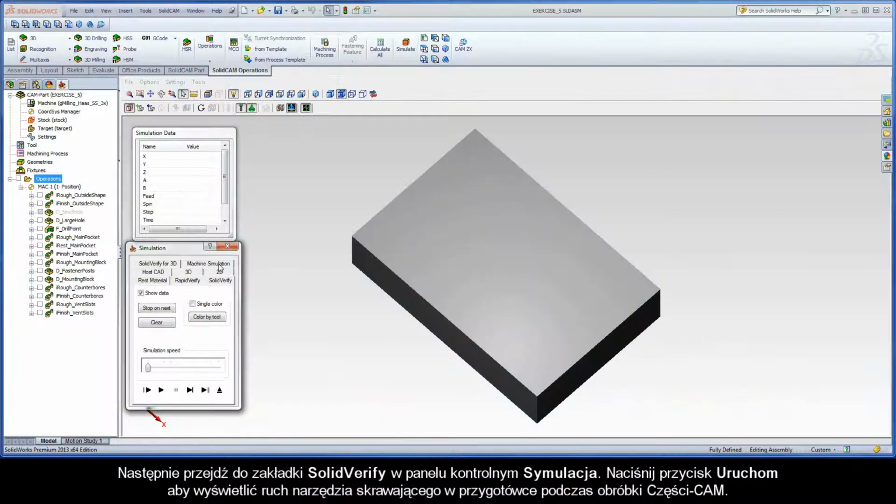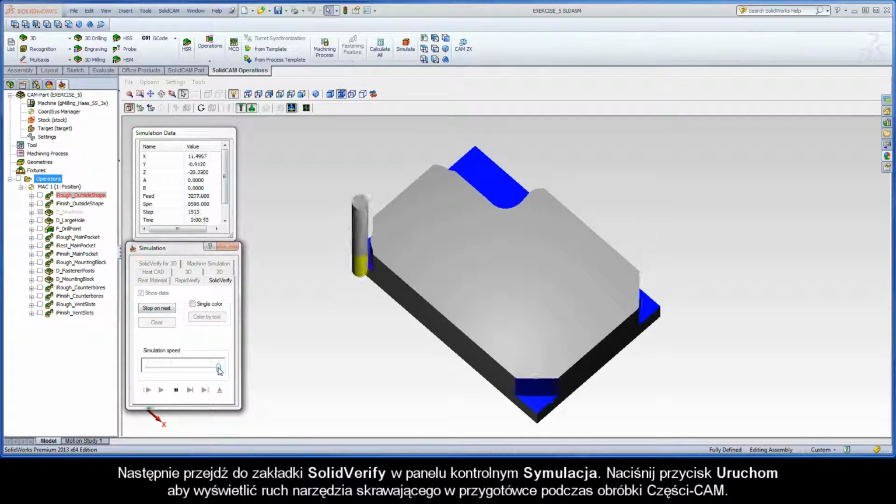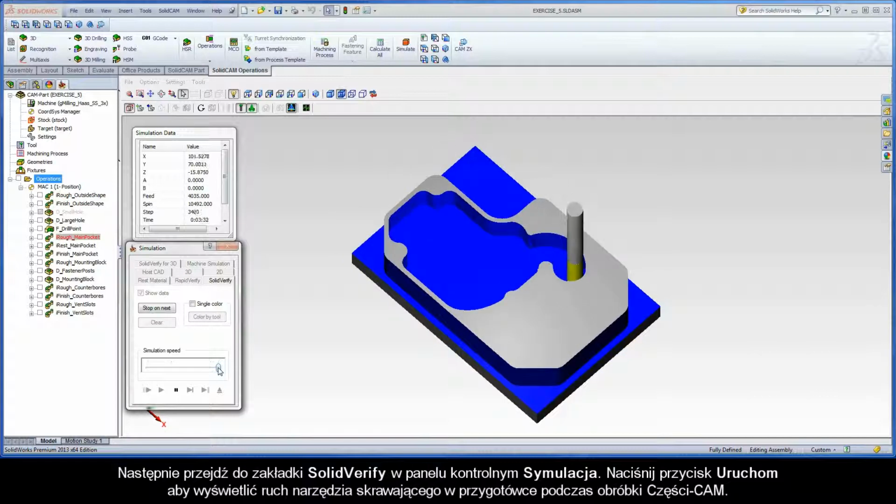Then, switch to the Solid Verify tab in the Simulation Control Panel. Click the Play button to view the cutting tools as they move through the solid stock material and machine the cam part.